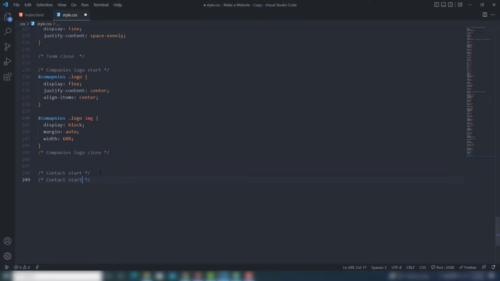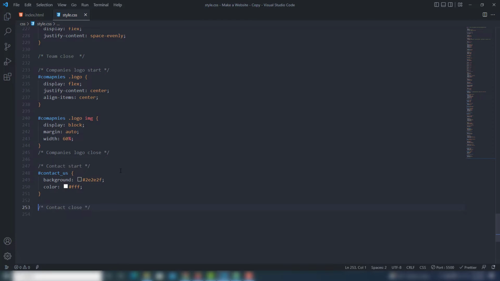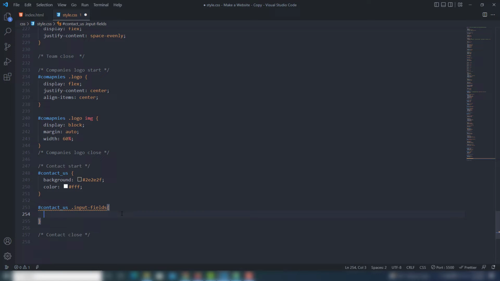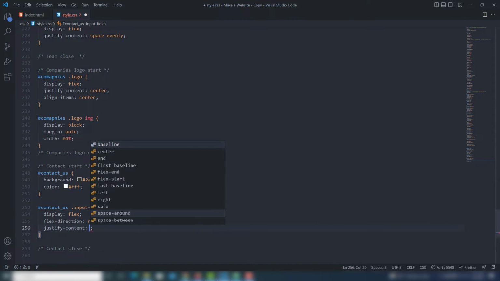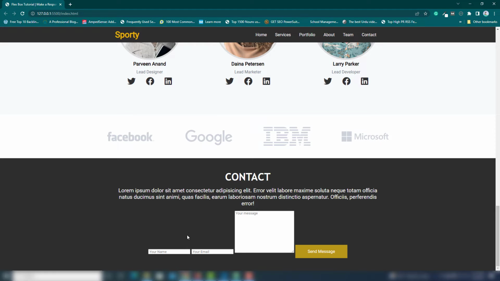Okay, so let's work on that. Contact start, this will be close. So first of all, we need to select the contact us ID, and I'm going to assign the background 2E2E2F, dark gray, and color will be white. So let's see. Perfect. And then I'm going to target contact underscore us input fields. I'm going to show you the class that I have used inside there, this one class. So inside there I'm going to call display flex. Flex direction will be row. The default is row, you know all about that. Justify content will be center. And also I'm going to use flex wrap because I will use that in the small screen size.